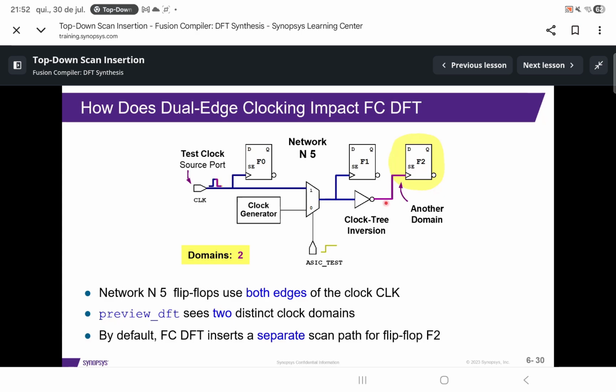In this example, we have a clock inversion along the clock network. You will still use the set_dft_signal command to define a clock at the top level. However, the preview_dft command will now see two distinct clock domains, one for each edge. By default, since no clock domain mixing is possible, Fusion Compiler DFT will insert a separate path for flip-flop F2.